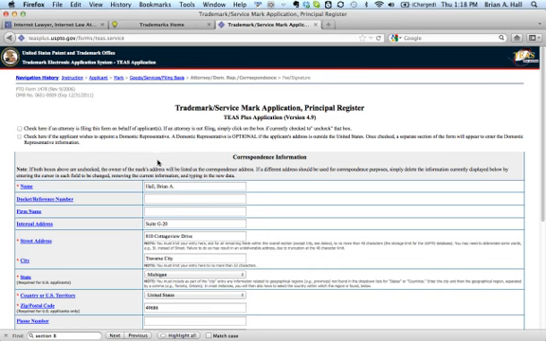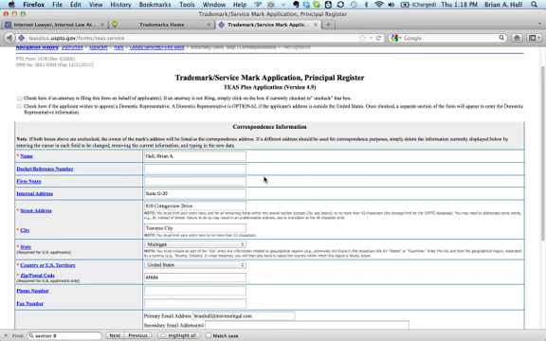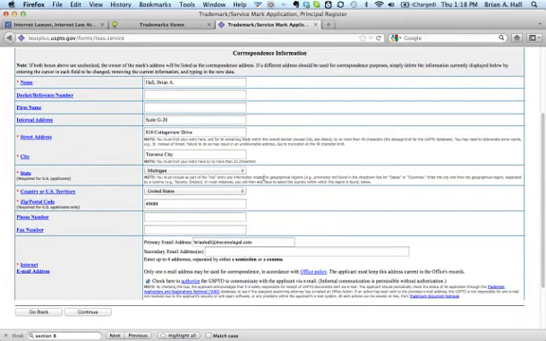The next item asks you to input correspondence information. And this is information related to who the person receiving communications from the USPTO will be. If in fact it's the same as the person filing, as it will be most likely in your case if you don't retain a trademark attorney, you could simply review the information, make sure it's correct, and hit Continue.